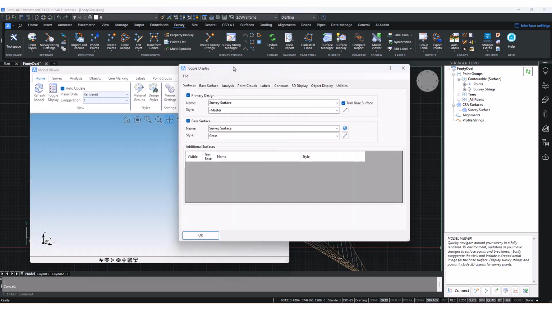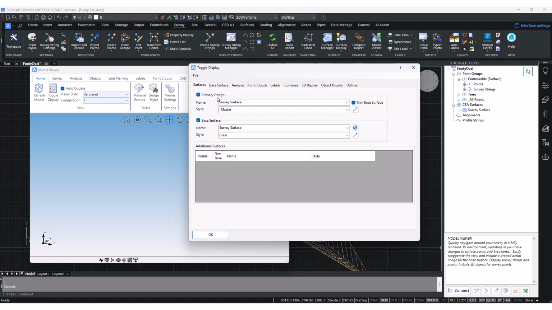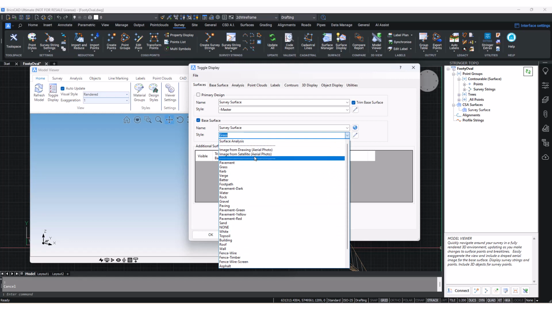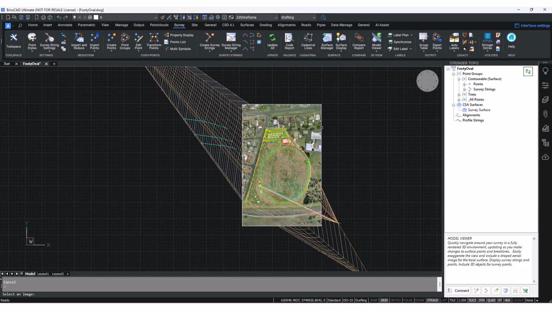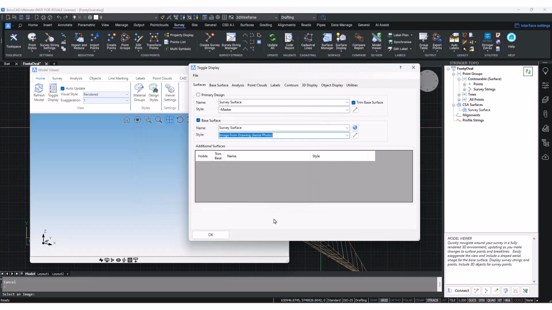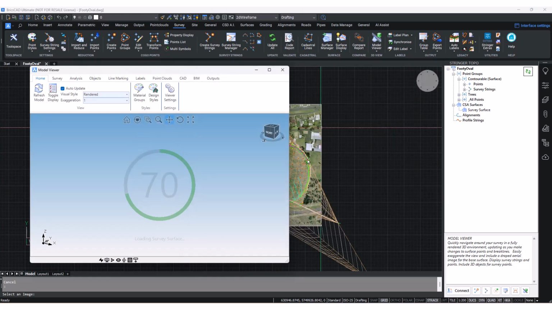Model Viewer will load, and the first window you're greeted with is Toggle Display. Now, we only have one surface. I'm going to tick off Primary Design and only use the base surface here. At the moment, we're using the grass style, but what I'm going to do is change that to Image from Drawing, and I'm going to pick that aerial image from drawing and click OK.